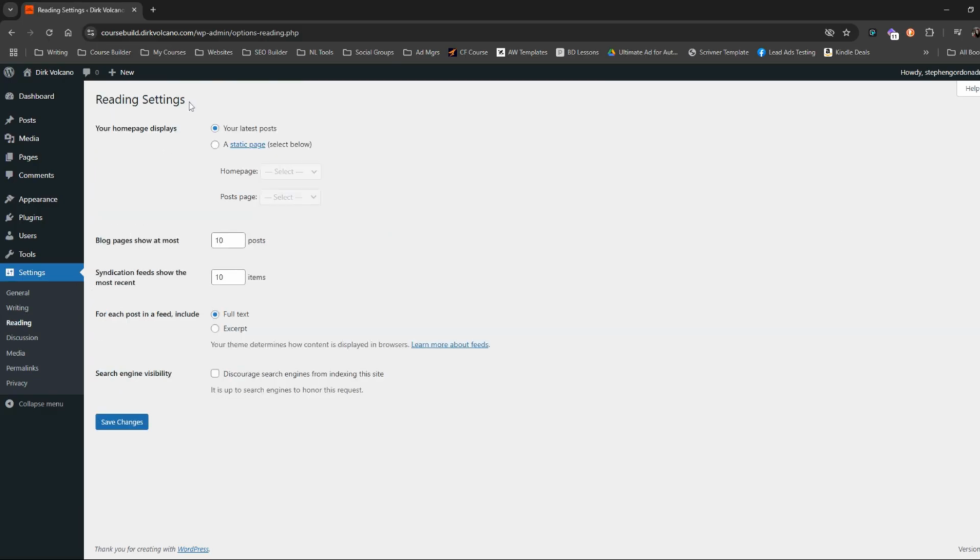The reading settings reflect WordPress's evolution from a blogging platform to a fully featured content management system. Starting with your homepage displays, we can choose if we want WordPress to act as a dedicated blogging platform, where the homepage displays the latest posts, or if we want to set a static homepage and place our blog posts elsewhere. Earlier, we published the pages we need here. We'll set those as our homepage and posts page.